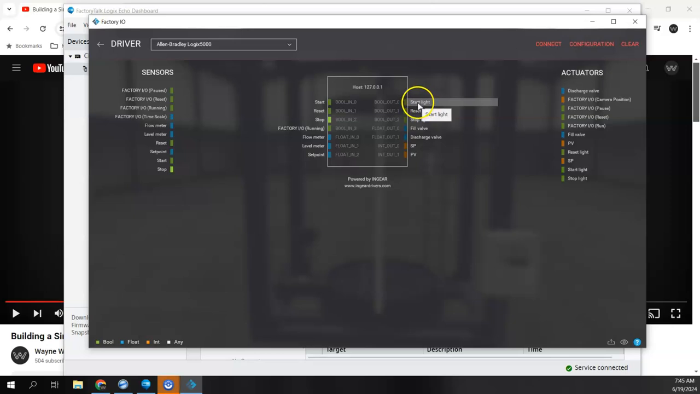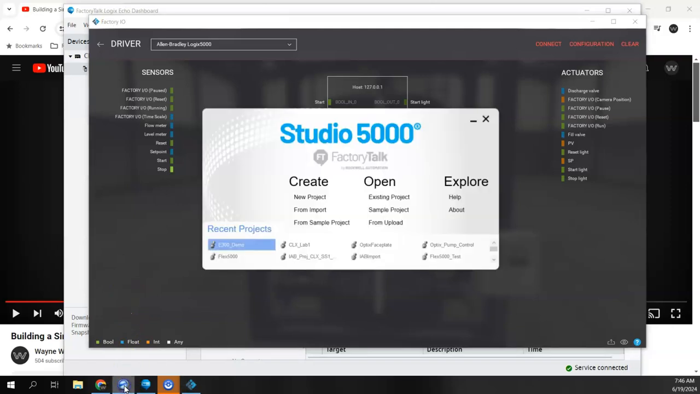And then as far as outputs go, we have a couple of discrete outputs. Those are the lights that were on that control panel in the scene. But mainly we want to worry about the fill valve and the discharge valve. So we could actually get rid of these tags and not have to create them to simplify things, but we'll perhaps leave them as is. Now, let's go into Studio 5000. So that's all we really have to do to set up the scene.